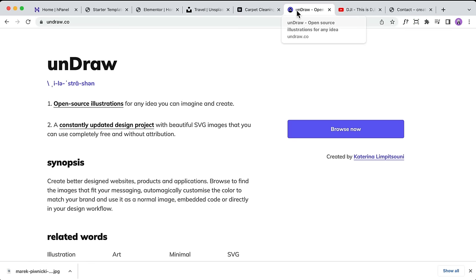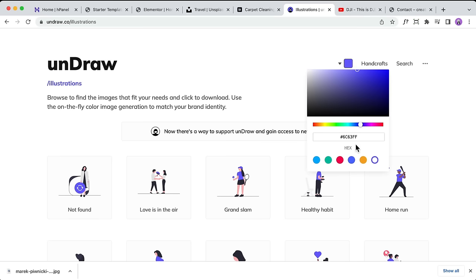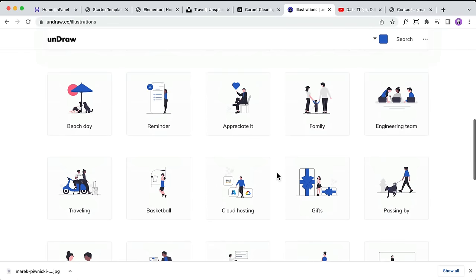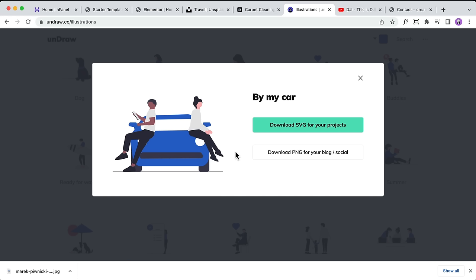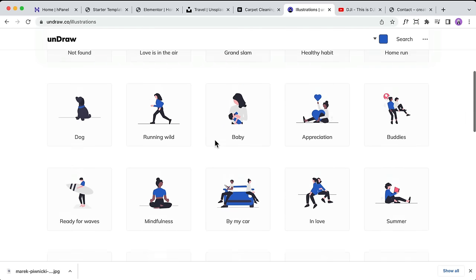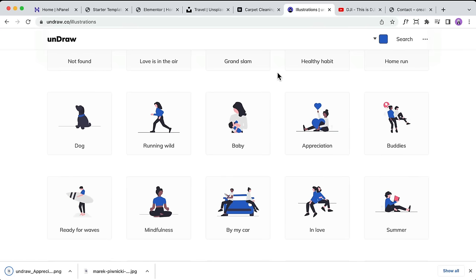If you want to download images like illustrations, you can go to undraw.co and you can click on browse now. And over here, we can select your color scheme and you can pick your color. So let's just paste in the blue that we had before. Okay. And that's going to change the color of all these icons, and you can download it as a PNG file for your website. All right, so I might download one of them. So for example, this one over here, and download that.